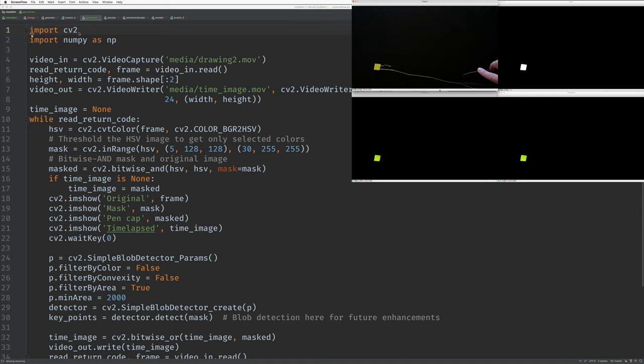We're using OpenCV and NumPy. We have a movie of that drawing process captured by the video camera. And we read the first frame. That gives us a NumPy array and a return code. And we pull out the height and width so we have the shape of the video. Then we create a video writer to produce the output video.